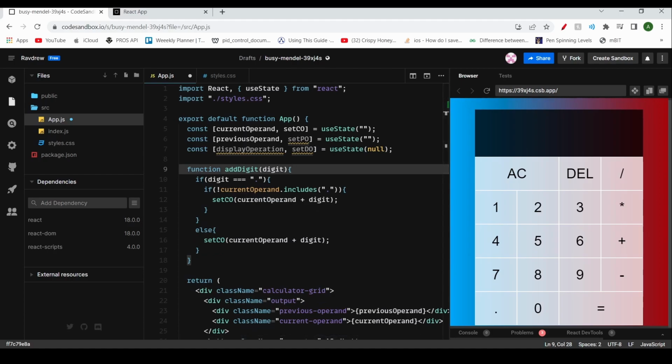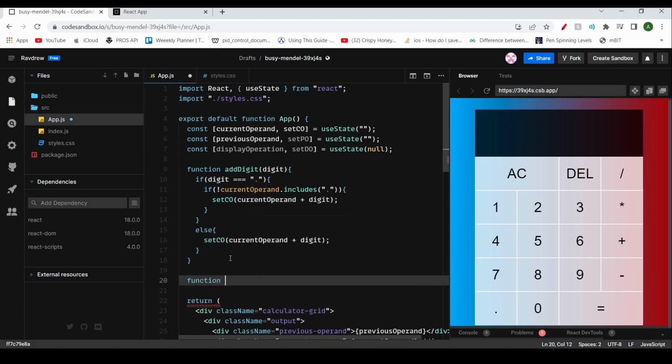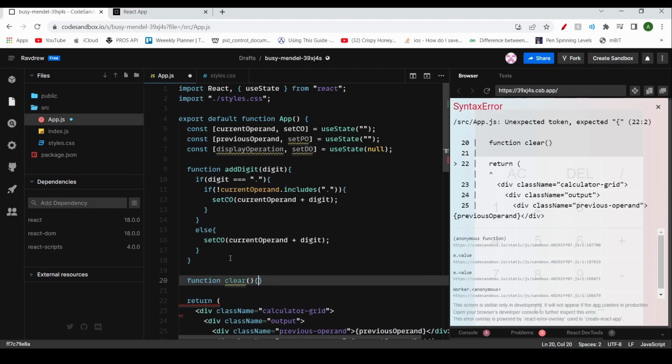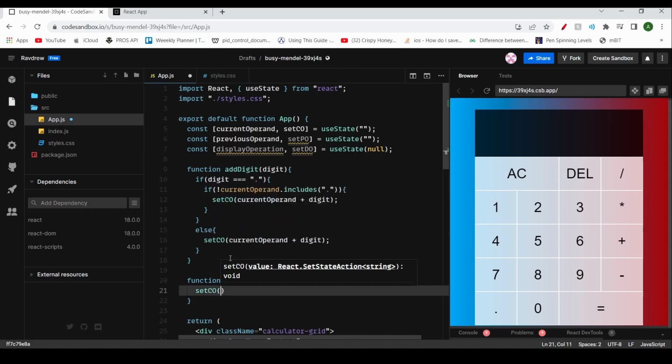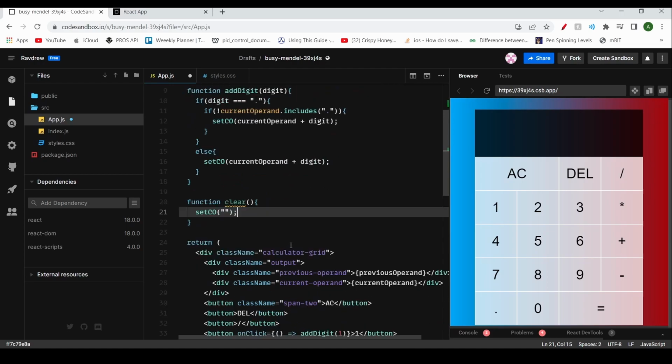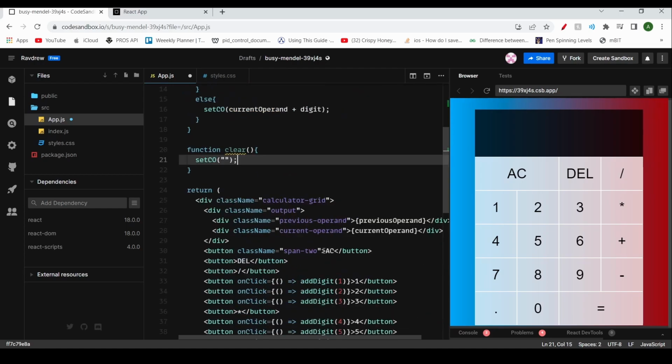We're going to go ahead and make a new function, and we're going to call it clear. This is a pretty simple function, actually. We're essentially just going to set the current operand equal to, well, nothing. And we now need to go ahead and find the AC button.